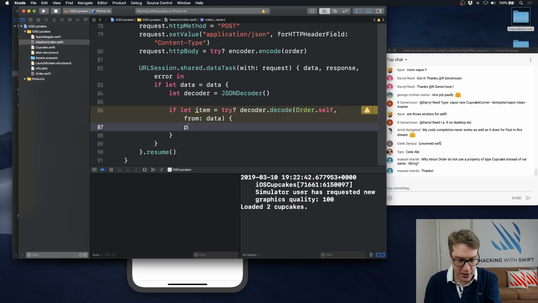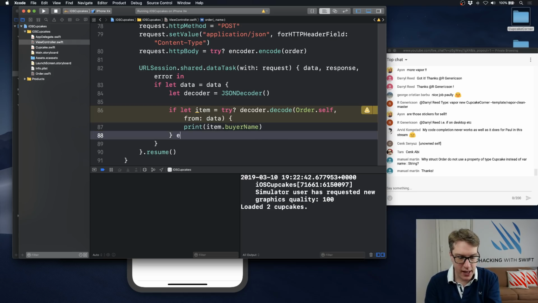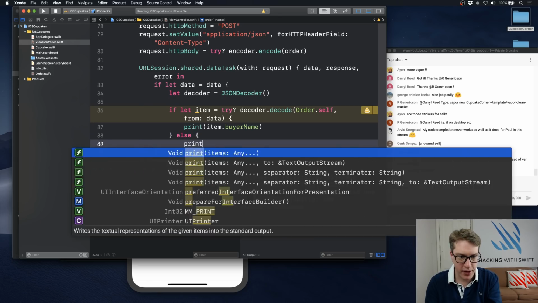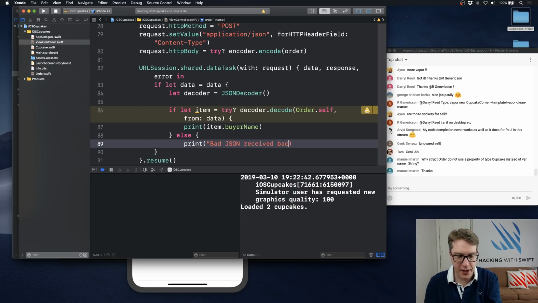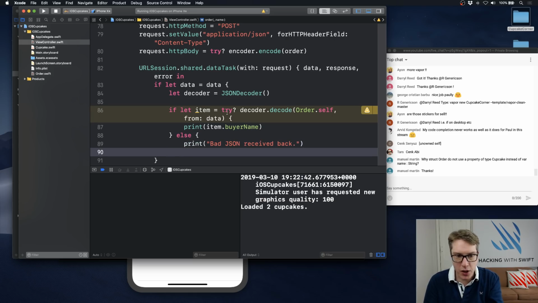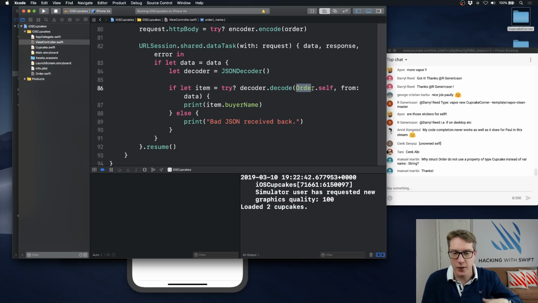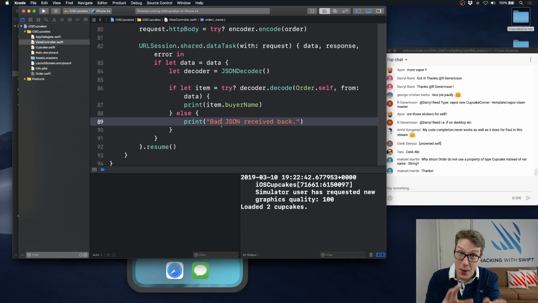If it worked, we'll then print out item.buyerName, just so we can see that it's worked. If it failed, we'll do else, open brace, print, bad JSON received back. Now, of course, in your own code, you might make this decode an order confirmation object, which has got more data or less data, like, expect it in 5 minutes. It's your code, you can do what you like. Then we call resume on that end, which is great. That's the iOS part done.